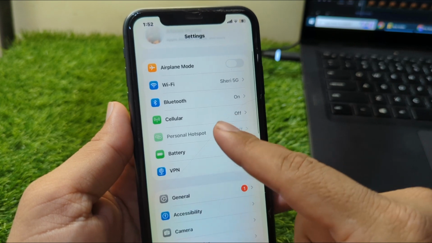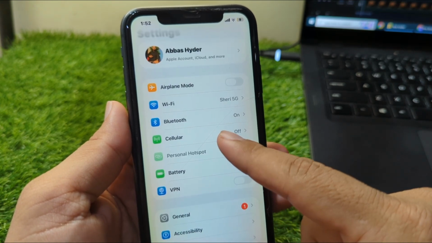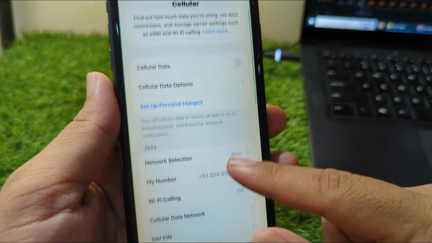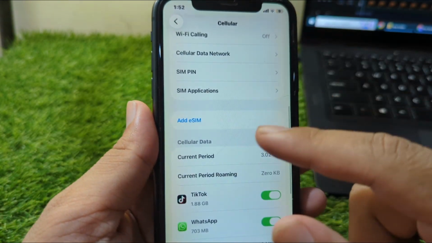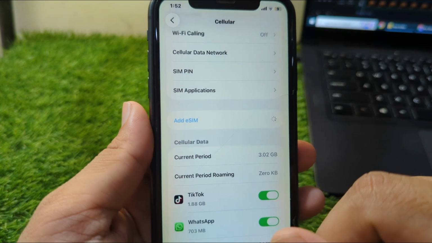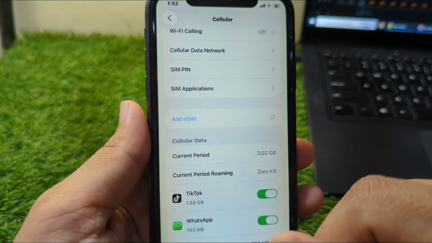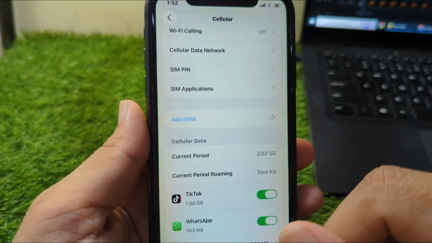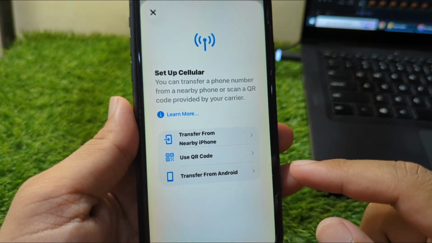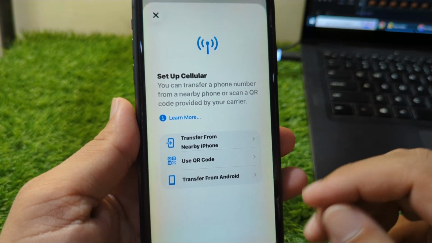Now simply open settings again and go to cellular. From here tap on this, and scroll down and tap on add eSIM. So guys, wait here for some seconds, and from here you can see you can easily set up your eSIM.